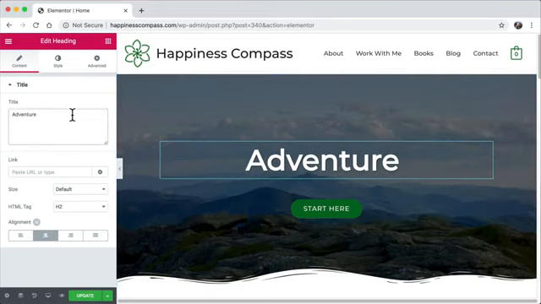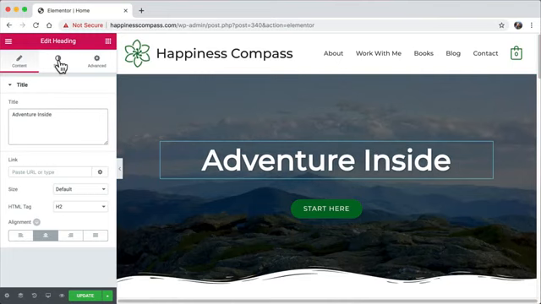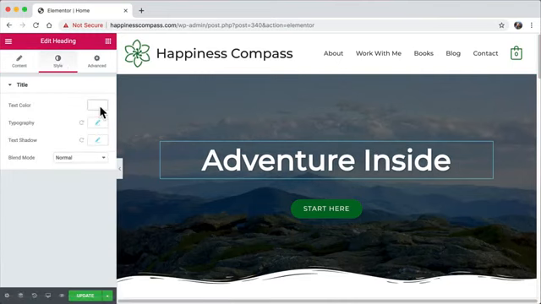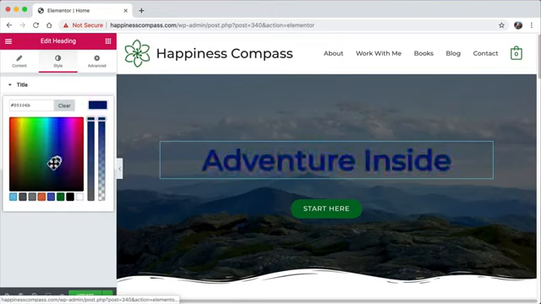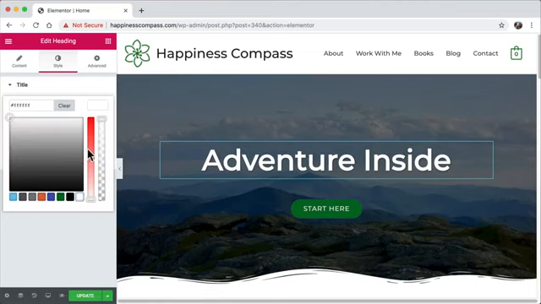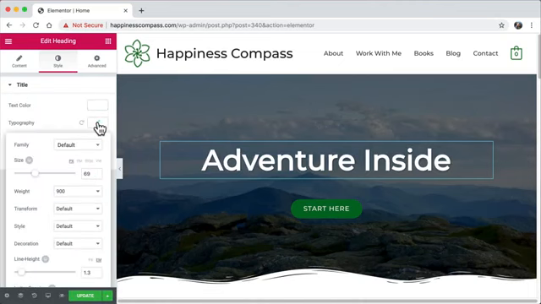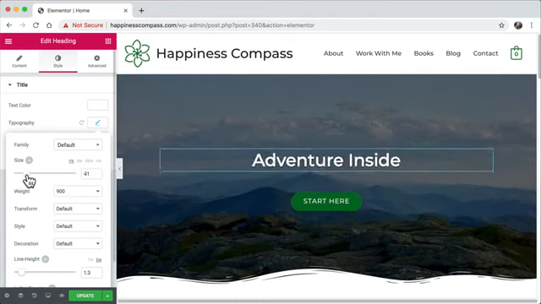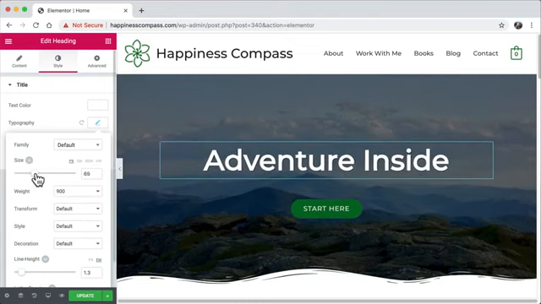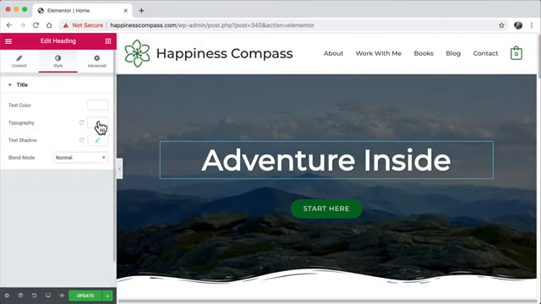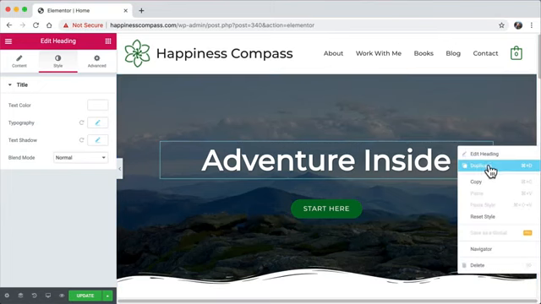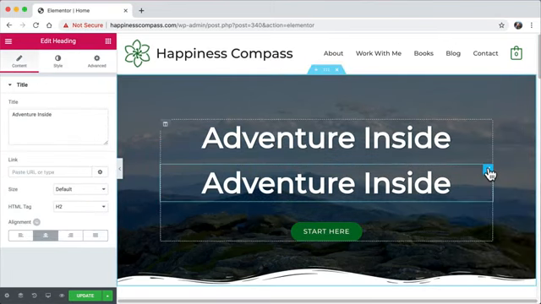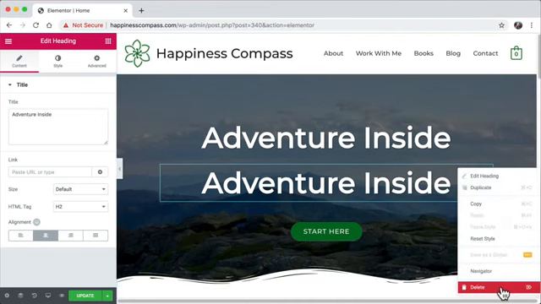We can also type in over here, and we can also go to Style and change the text color to any different color that we want. And we can slide this around, but I'm just going to keep it as white. And for typography, we can change the font size. So maybe I'll make it a little smaller, or maybe I'll make it a little bit bigger. Maybe we also want to duplicate this heading, so we can just click on the pencil icon and click duplicate. And now there's two of them. We can, of course, click on the pencil icon and delete that.